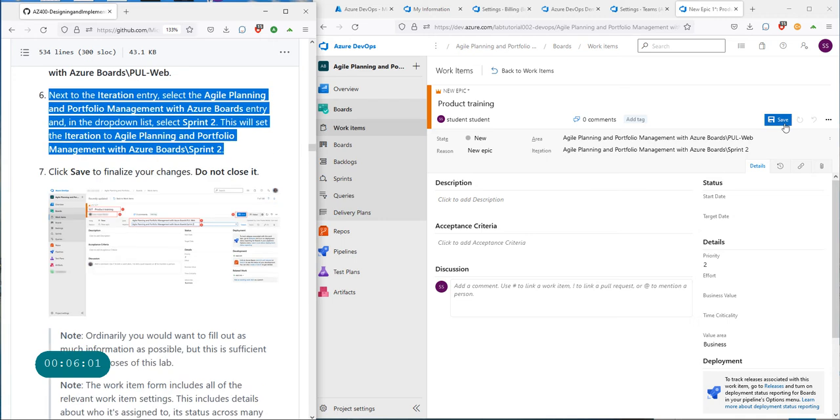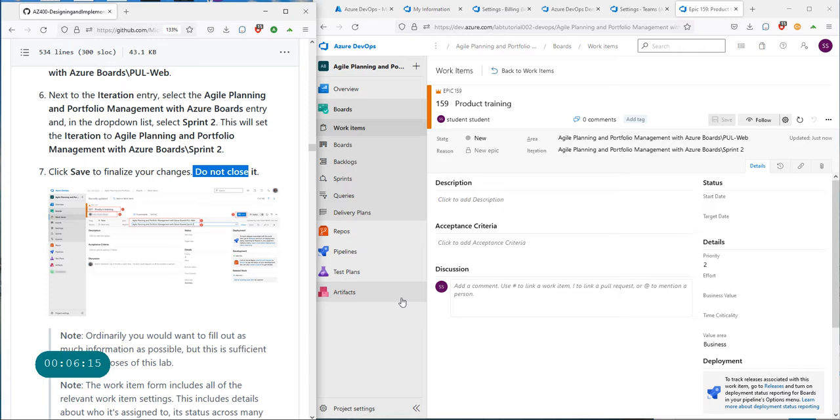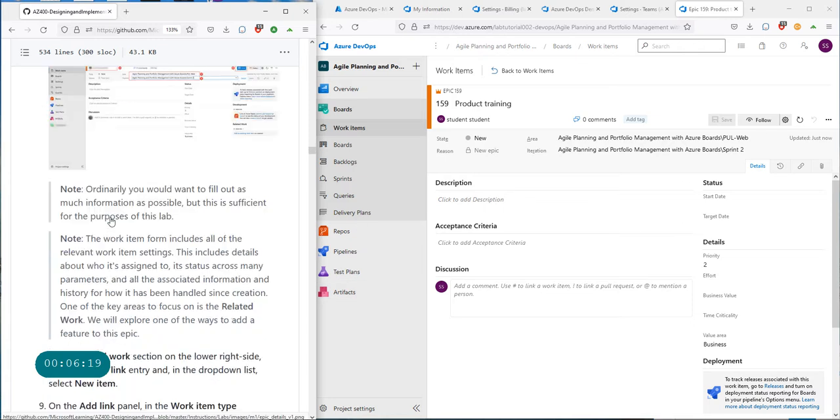Now we can save this, so that will create the epic and assign it to the right section in our Azure board. Now it says save but do not close it. So I didn't close it yet. Okay, so you can close it if you want, but do not close it.